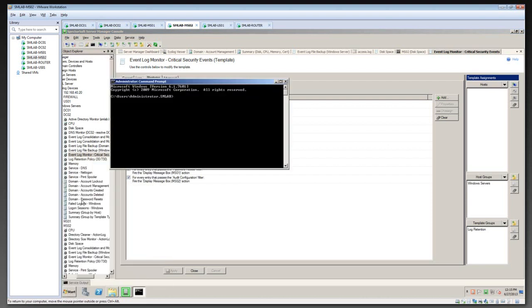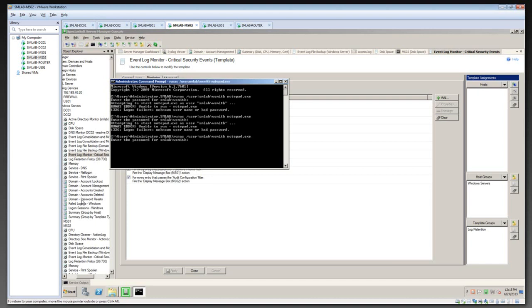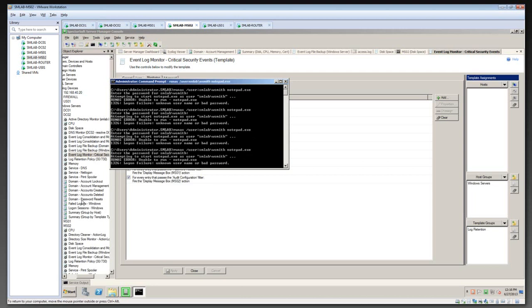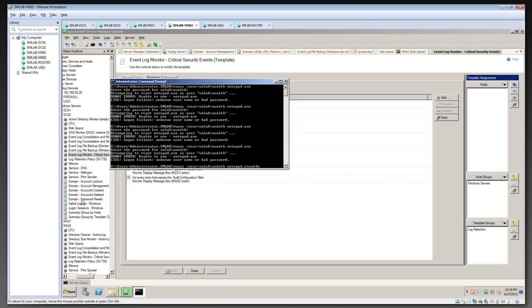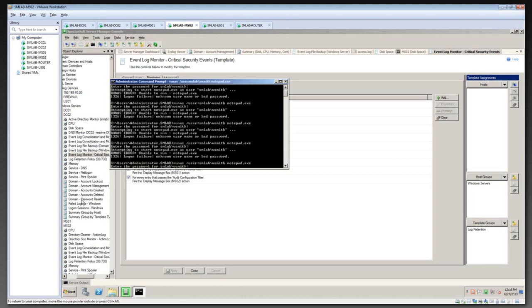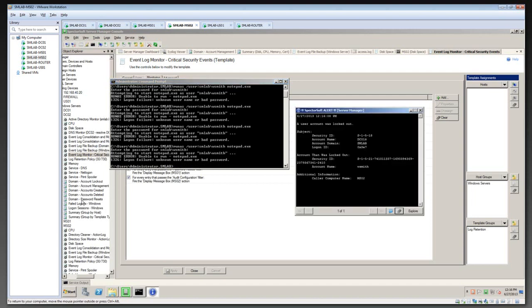What I'm going to do is just lock out a user in my environment here. I'm just doing this remotely from my member server, so I'm going to say run as. I'm just going to do 5 bad passwords here real quick for this Will Smith user. And the 5th one, hopefully this is going to work, is going to trigger the lockout. So there we go, and there's the notification. That could be an email.